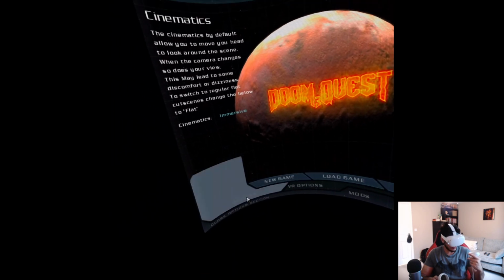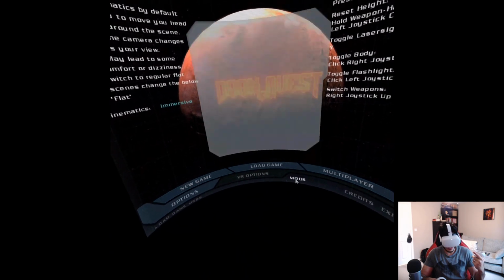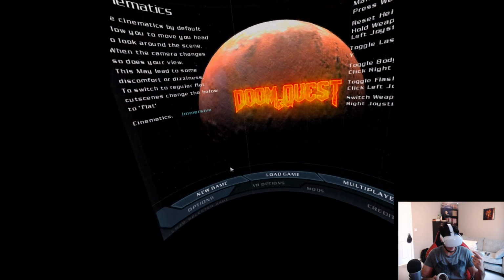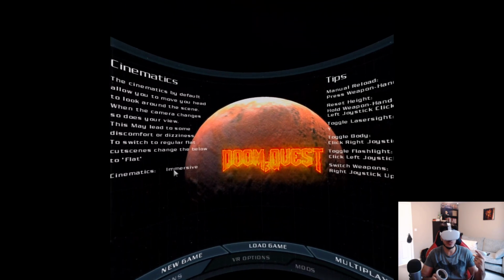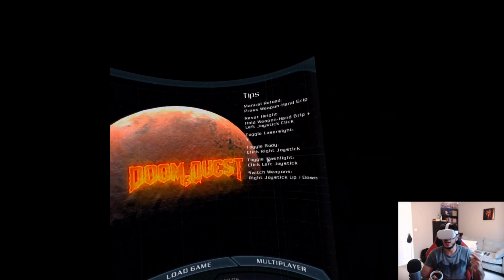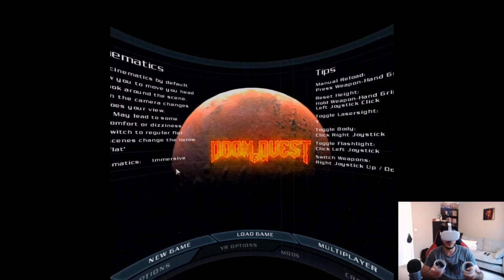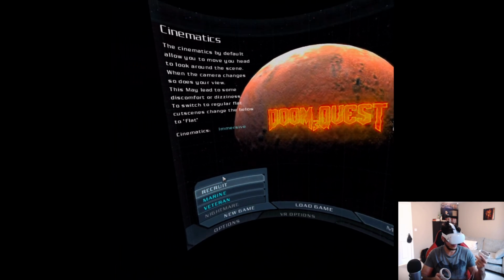So there's nothing in the options section at the moment. They may change that at a future date. There's stuff here, but we don't need to concern ourselves with that. Go to new game, and you can also do cinematics as flat or immersive. Immersive, you can actually look around during the cinematic. And there are some controls right here. Trust me, press a few of the buttons and it's self-explanatory. Go to new game, I'm gonna go to recruit.